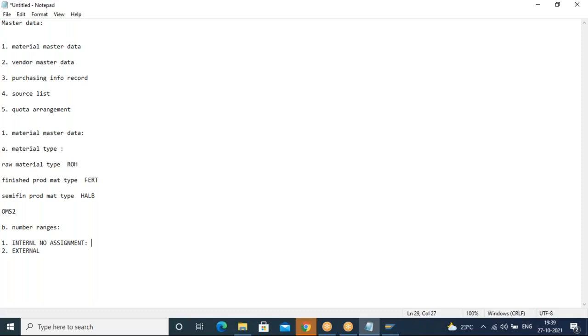If you want the system to give the number for your material, you are going to select the internal number assignment. External number assignment means, if you are going to enter the number on your own from the number ranges that you have created, it is called an external number assignment. So internal number assignment means we let the system give the number for us. External number assignment means we enter the number on our own.